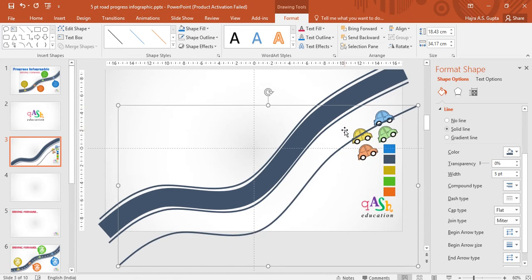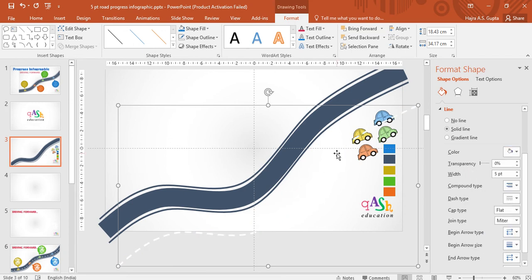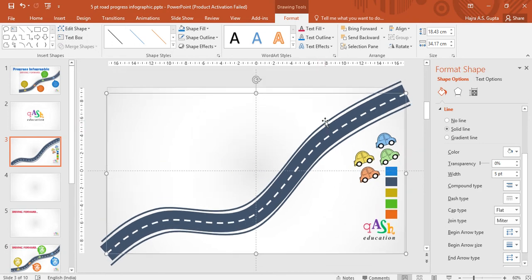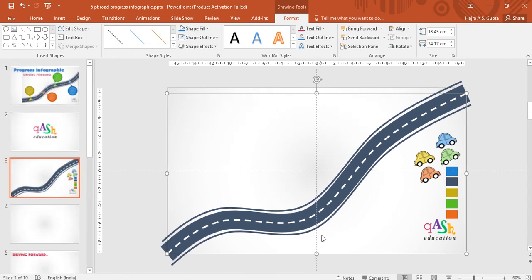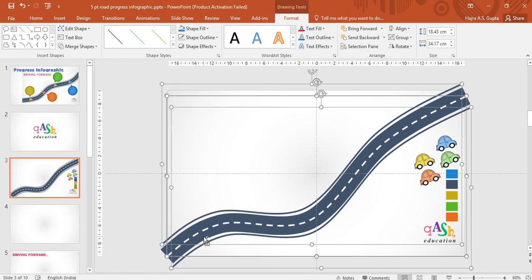Again, duplicate this and now I'm going to change the dash type. So under dash type, choose the dash and change the color to white. Okay, now you can place this on the top. Now you see that our road is ready and it is complete. So for now close this. Now our road is ready and you can group all the objects together. So the 2 sideways and the middle. I have grouped them together.